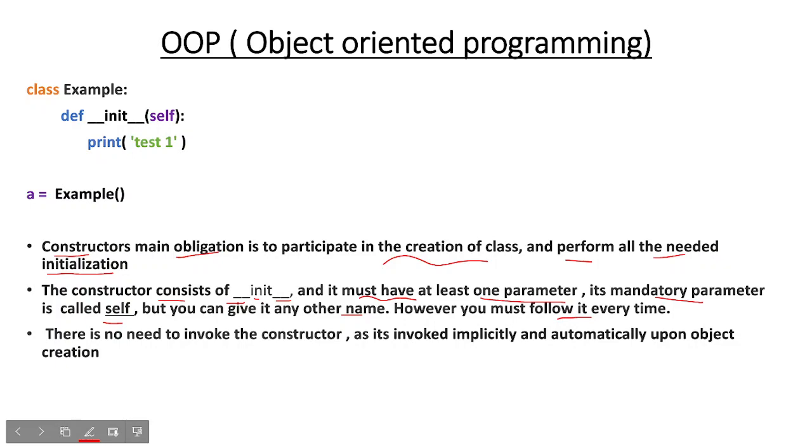First, let's create a class called example. So we have our keyword called class, then the name for our class called example, colon, and here we have the first example of a constructor. So we have the keyword called def, then we have underscore underscore init underscore underscore. So we have double underscore, then init, and then double underscore again.